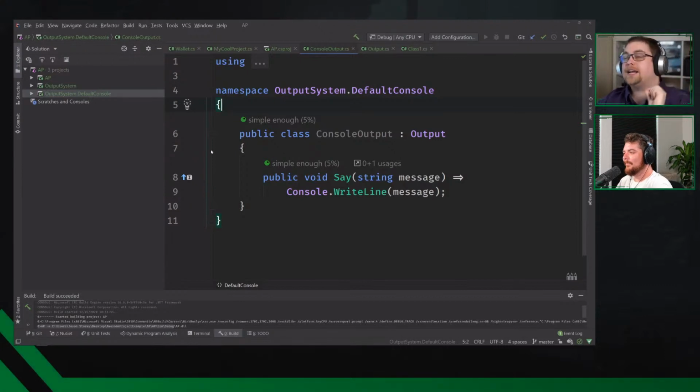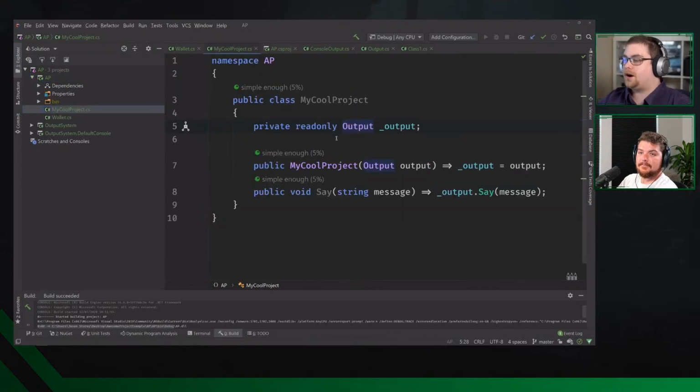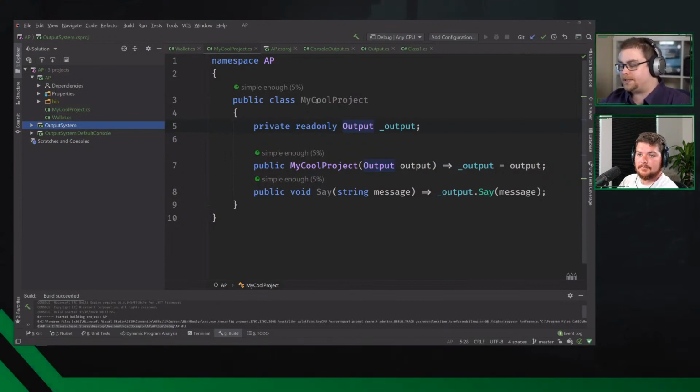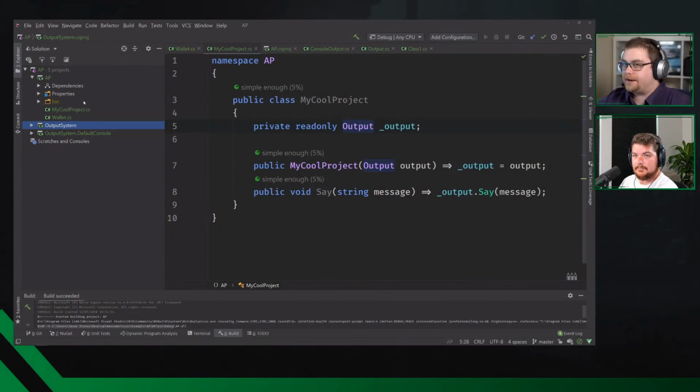So I now have this mini network of things going on. I've got this thing called AP, and AP is our cool project. Our cool project writes messages to somewhere in the world. It doesn't care where, and it's talking to output system to do that. So any changes in the output system will force this AP project, and by proxy this class, to rebuild. So what we want to do is never change this contract. This contract is basically how AP sees the world as far as output goes. As long as these two stay consistent, these two will never have to rebuild out in the wild.